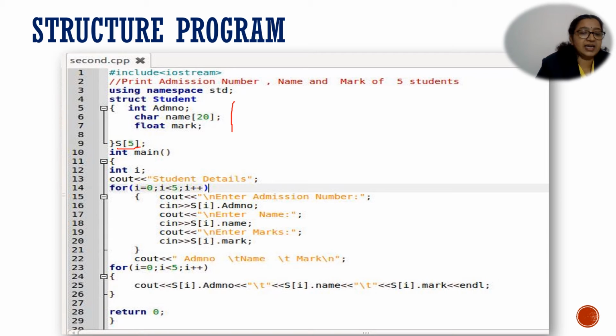Then int I declared at the top itself, first statement itself, because I need to use the I variable throughout the program. So I declared it first. Then cout: enter the details of students. Okay, so I starts from 0, I less than 5, I plus plus. Enter admission number, cin S of I dot ADMNO. Enter name, cin S of I dot name. Cin S of I dot mark. So 5 students' details we can enter by using this loop. Okay. Now display all the details. So I put a heading there. See, cout admission number, name and mark.